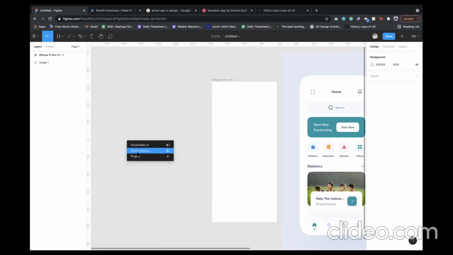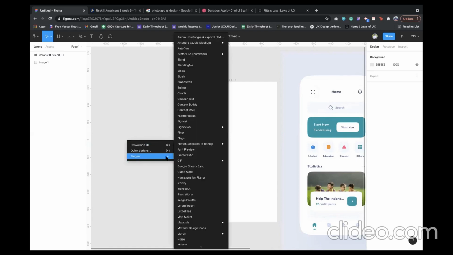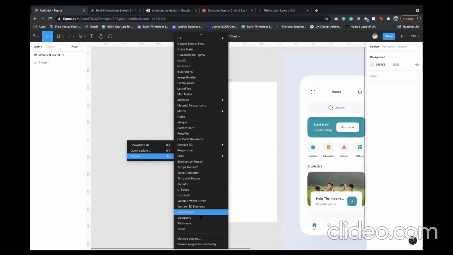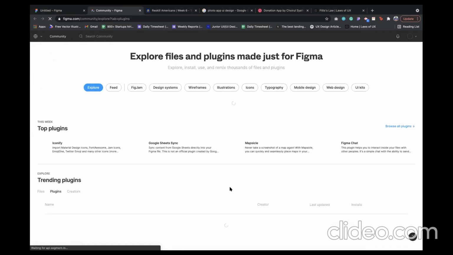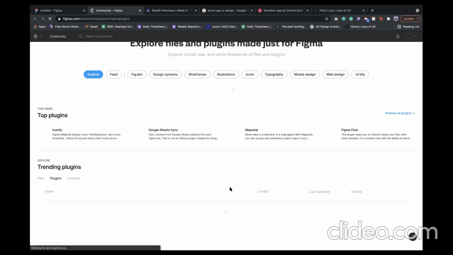I have so many of them. If you look at it, you see plugins here. If you don't have any, you won't see anything here. So you see manage plugins and browse plugins. If you click on browse plugins in community, you can see all the plugins that we have in the Figma community, and you can install any one that you want to work with.